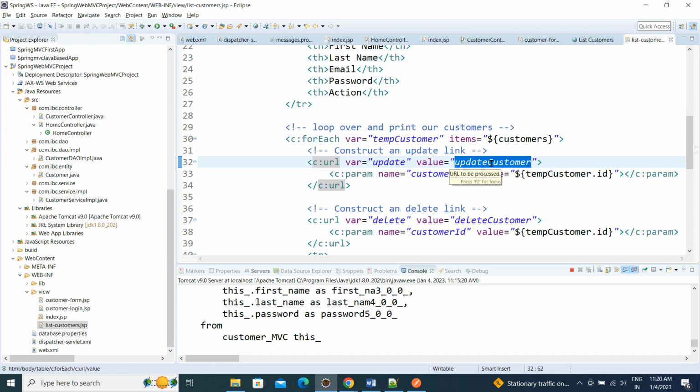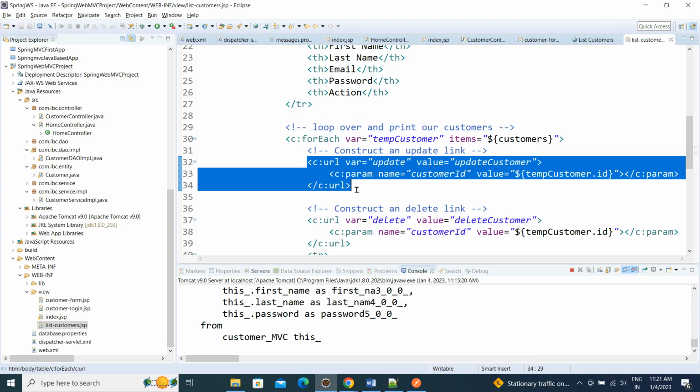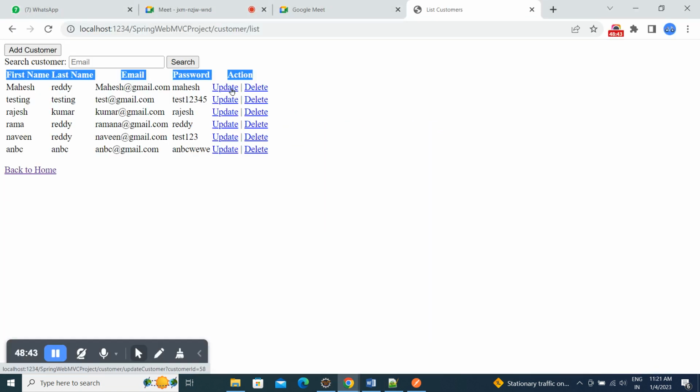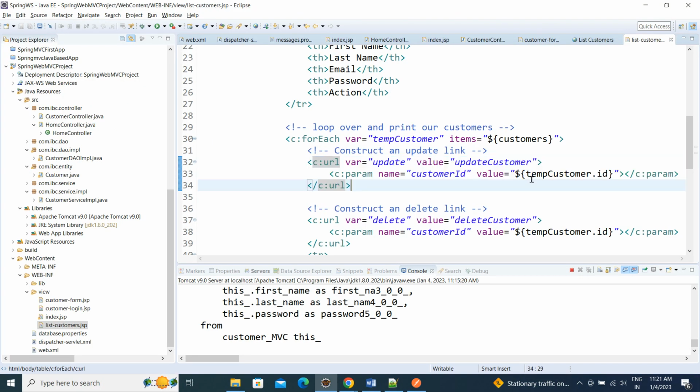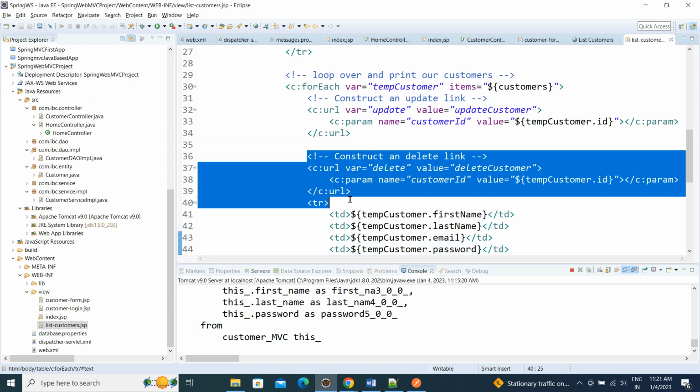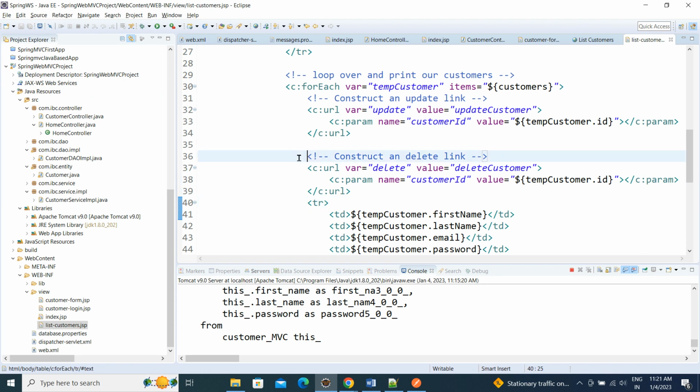If you click on update, we need to get that, right? We need to update the data also, right? So for that, this is the URL to which ID it should go. Whenever I click on update, internally it will go with one value, customer ID. Next, in the same way, whenever we click on delete, we need to delete based on some ID only. So for that we are adding the C colon URL. It will construct that.